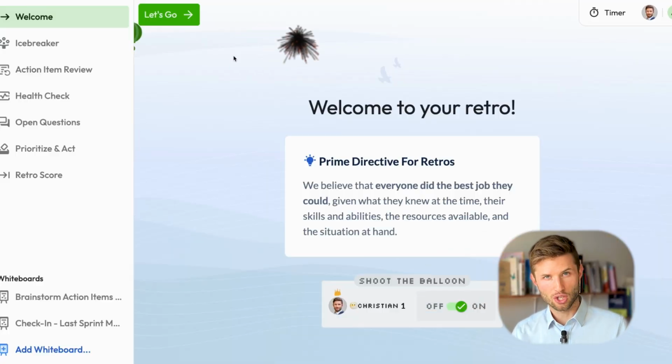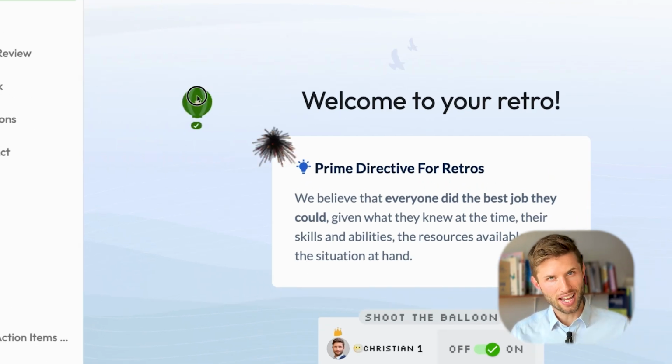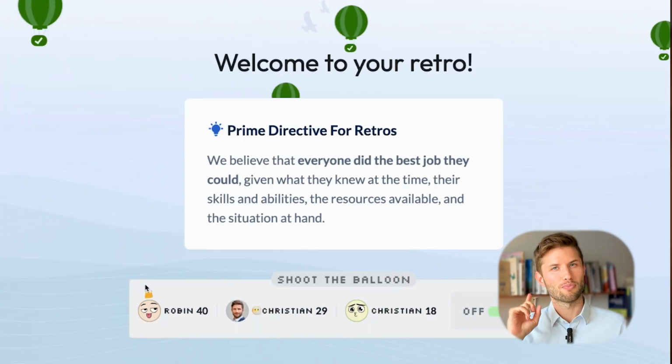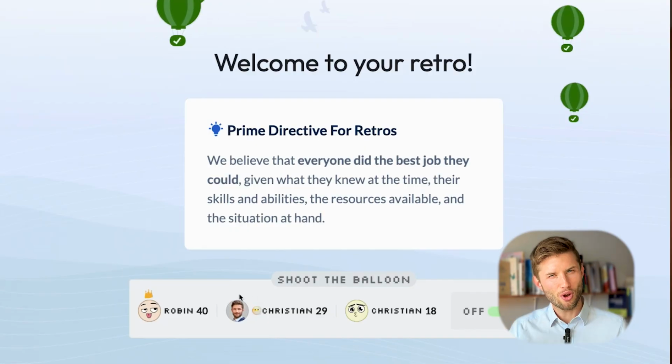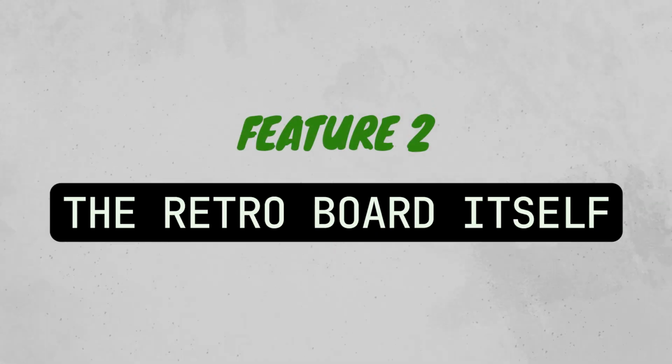Feature 1, Waiting Room Game. First up, the waiting room. Instead of staring at a blank screen when waiting for everyone to arrive, your team can play a little game like shooting balloons with a leaderboard to make it competitive and fun. It's a small touch, but it immediately energizes everyone before the retro even starts.